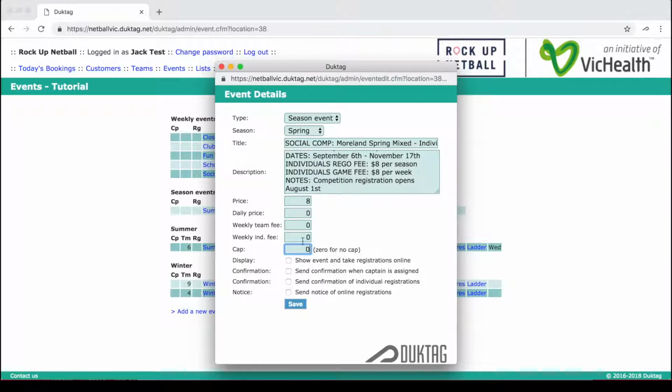We then check the display box so the event will be visible on the run website. Do not check the first confirmation box, as season events are not relevant to team captains. Then check the second confirmation box, as this box is for individual registrations. Click the notice box so you receive an automated email once a new individual registers. Then click Save.